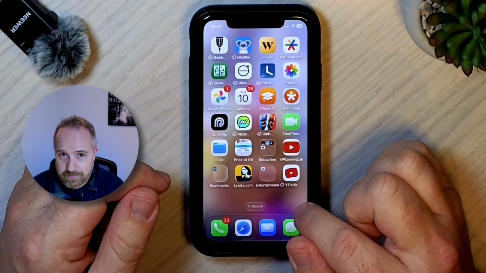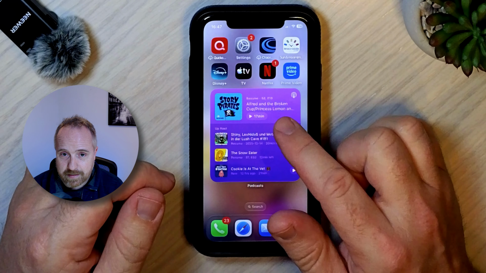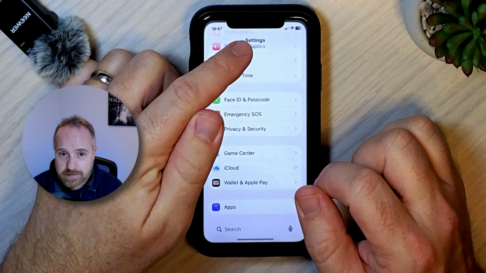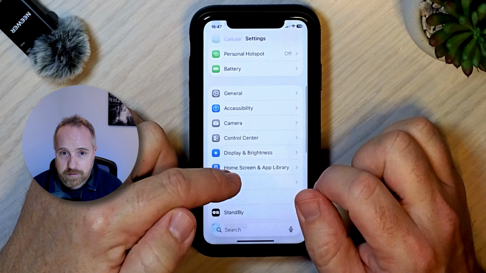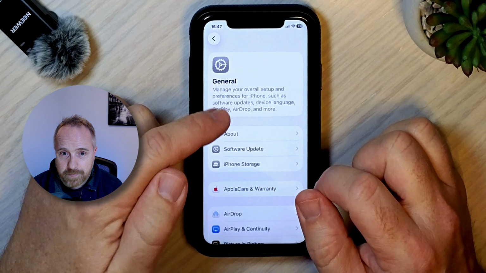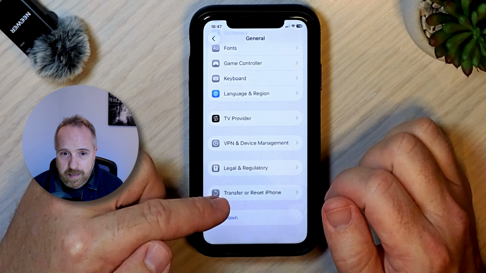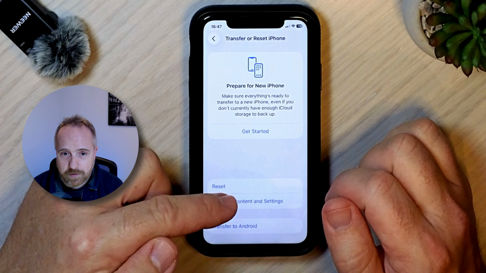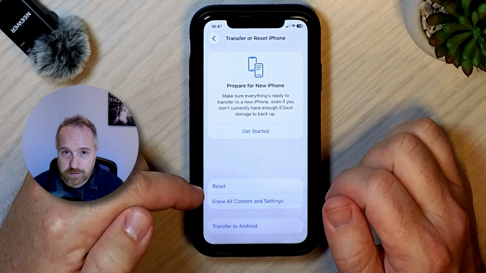If that doesn't fix it, the next thing you can do, this is a little more drastic, but under settings and general, there we are right there. If we scroll down to the very bottom, tap on transfer or reset iPhone. If you tap on reset, it will reset all the settings on your phone.